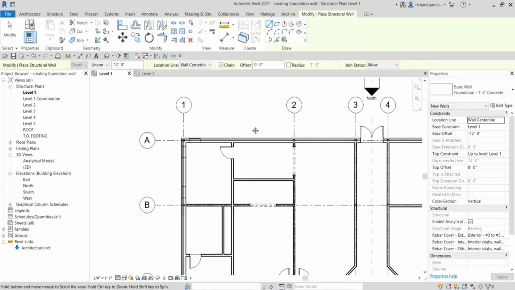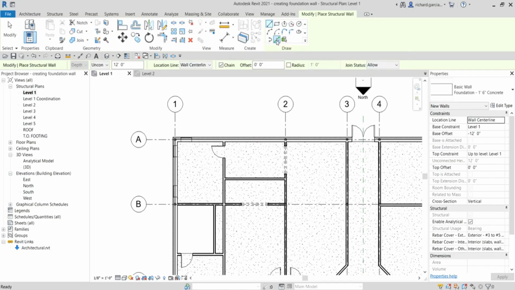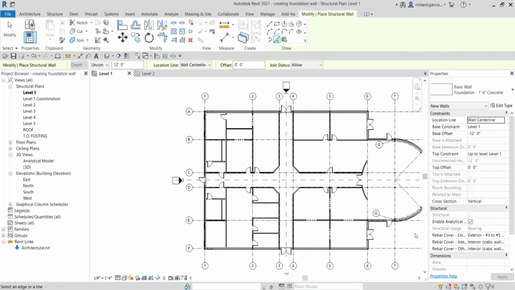Now, for me to be able to place it, I'm going to select here pick lines. So my aim here is to place the foundation wall at the center line of the wall, the outline of this building. Okay, so I'm going to select the pick lines, and then after that, as you can see here, the location line is wall center line. So the depth here is 12 feet. Okay, so that's the depth. So it's 12 feet. So what I'm going to do is I'm just going to pick the center line for this one. Okay, so I'm going to select pick lines.